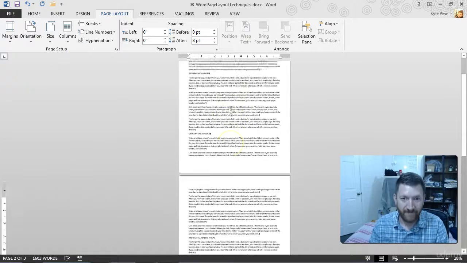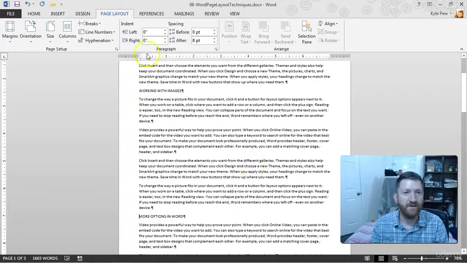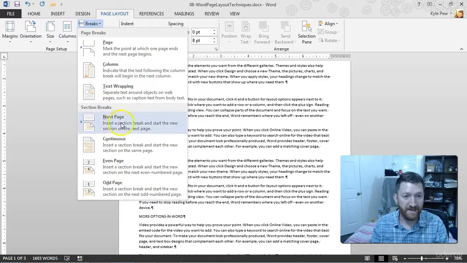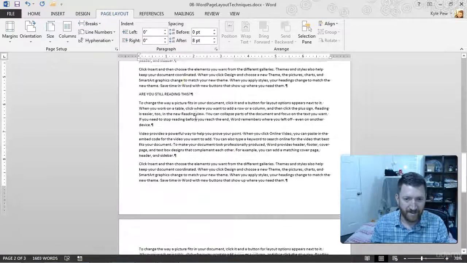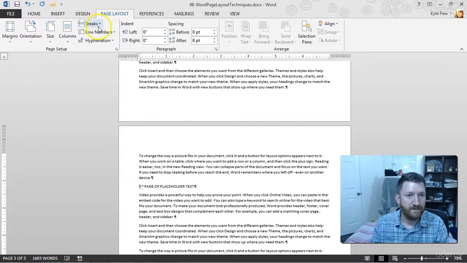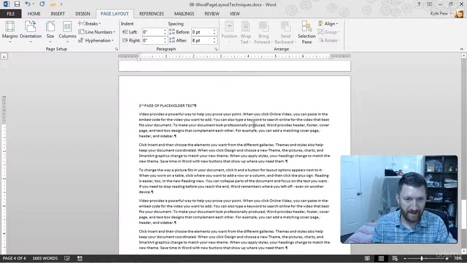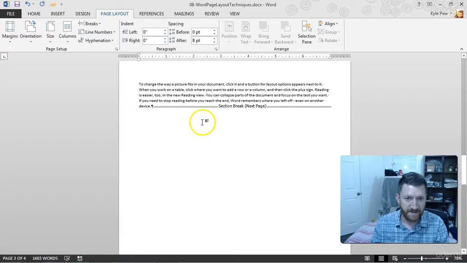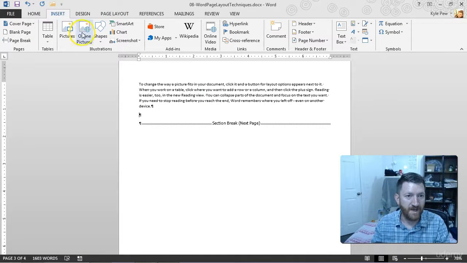Watch this. I'm going to zoom back in here. I'll use the same places. I'm going to say more options in Word. Back to page layout, breaks, and I'll put in a next page section break. There we go. Now let's try something else out here. Let's put in another one right there. I'll put in another next page section break. And right before this one, I'm going to hit my enter key just to drop that down. I'm going to insert an image. So I'm going to go to insert, and do an online picture.